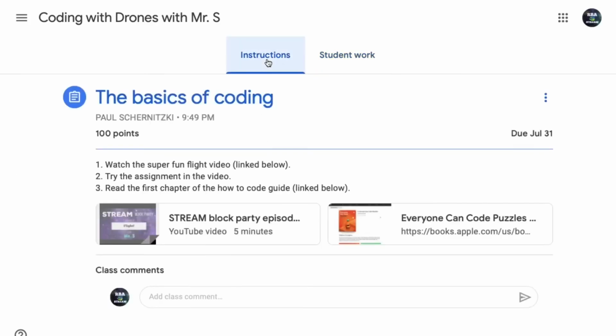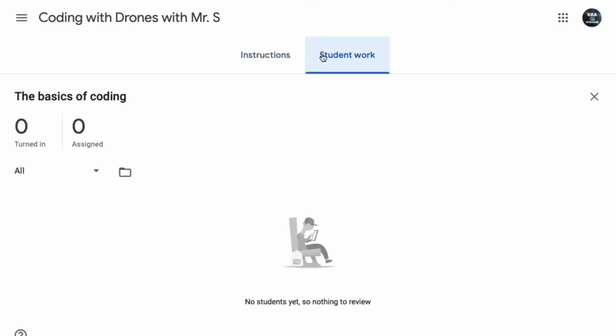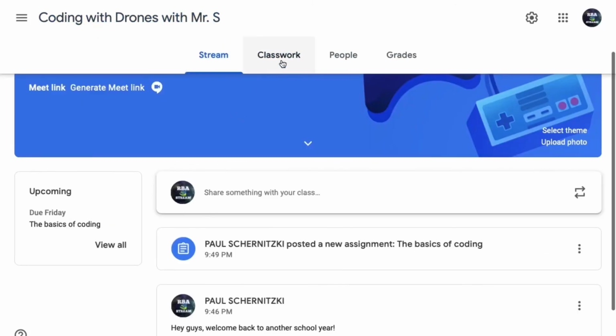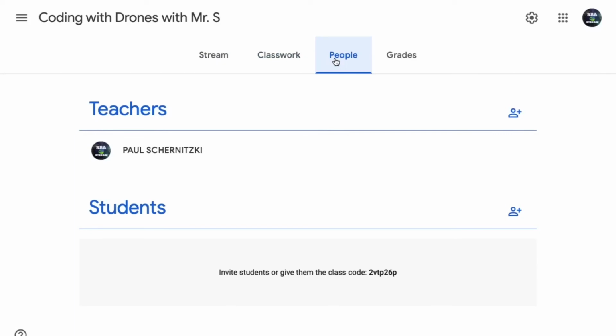As the teacher, if you click on the assignment, you can see the instructions again. You can edit it, by the way, if you mess up. And student work, this is where when the kids turn in the assignment, you'll see that they did it. So if they watched the video, did the activity, and read the book, they're gonna say turned in. It's nice to have them attach something, right, to turn in. They don't just have to click turn in. They can attach something themselves.